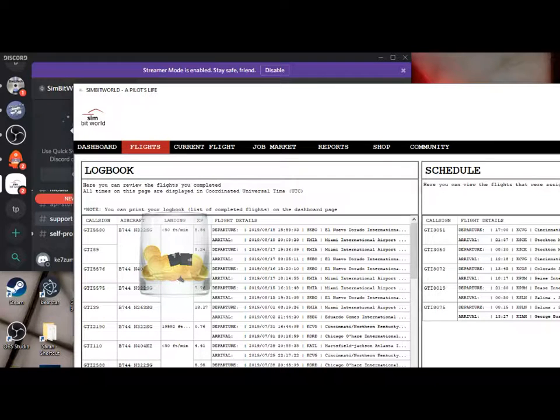So I'm going to go back. Dashboard, flights, current flight, job market, reports, shop. I'm going to go back to the dashboard. Actually, I'm not going to go to the job market because that thing is just annoying to navigate. Market, reports, shop, community, alerts. The alerts are interesting to navigate.